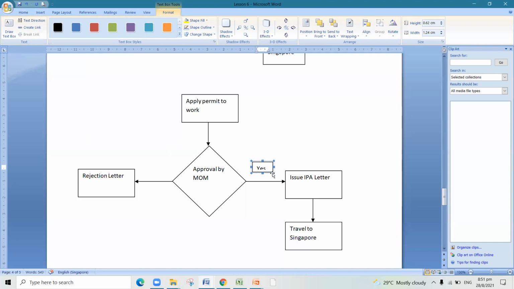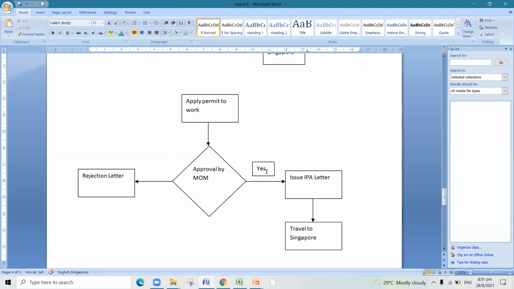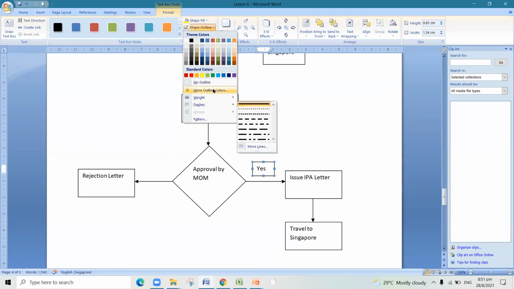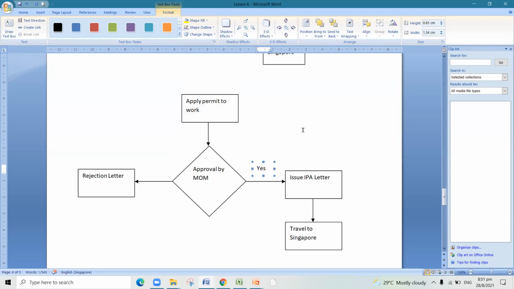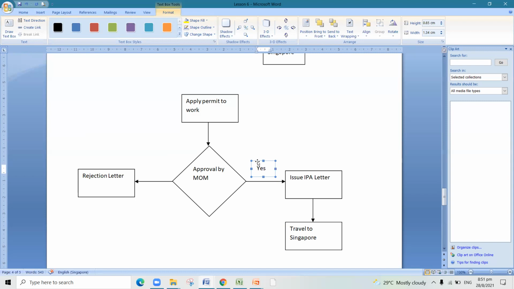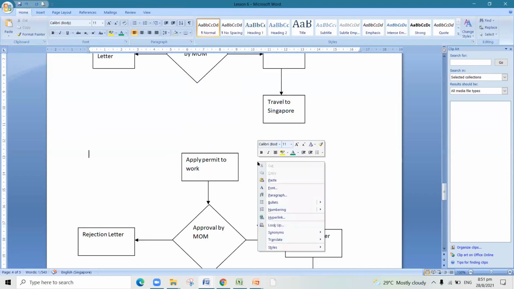Yes. So if the text is not visible, that means the box size is not right. So it has a border. Now, if I don't like the border, I can always select it, go to the outline, no outline. So the box will disappear. So it looks nice. Now I want to have a similar box on the other side, but with a no.